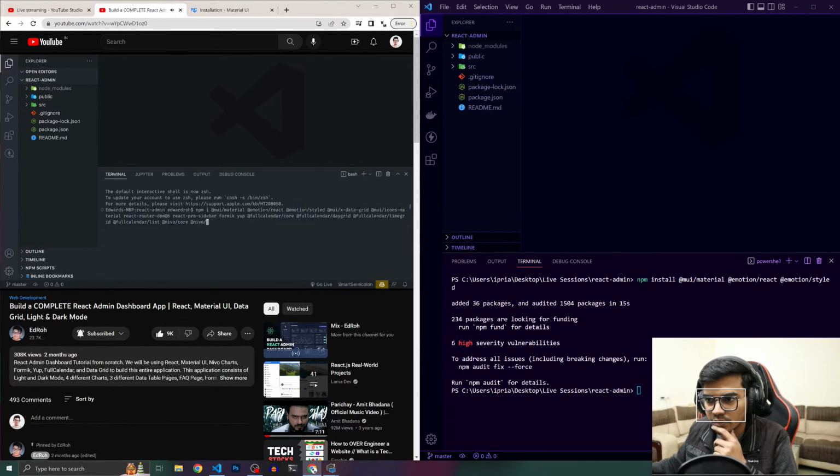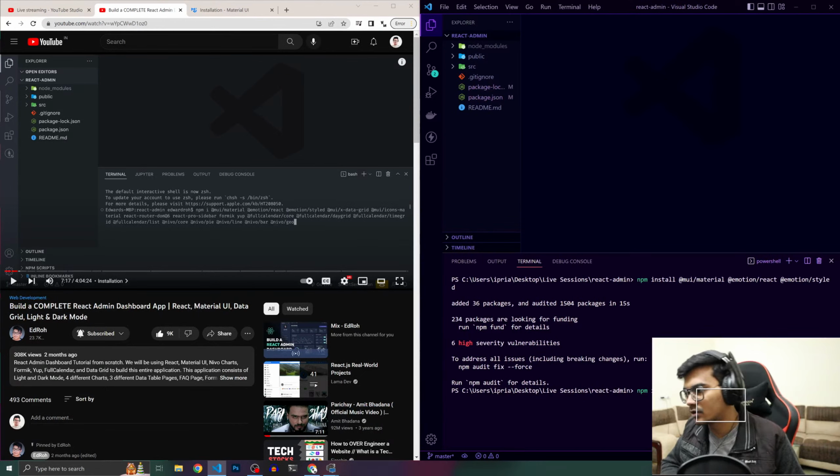We already installed some basic Material UI packages. So let's write npm i, where i is the short form of install, so don't be worried about that. Then we have to use the package of Material UI, whose package name is x-data-grid. Then we have to import the icons material: @mui/icons-material.